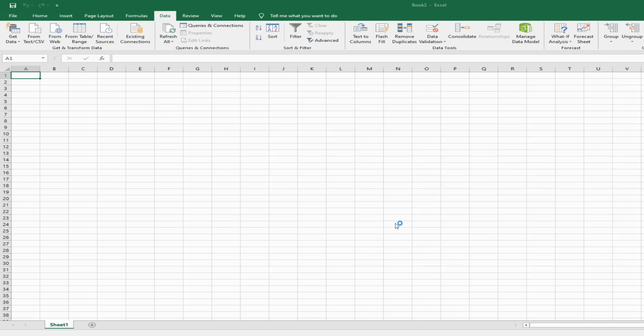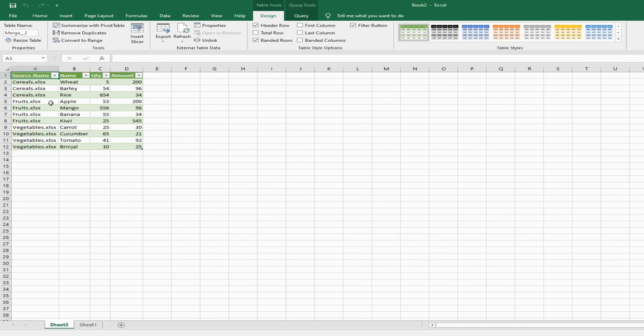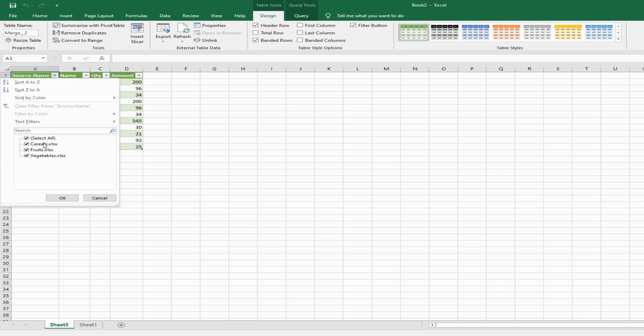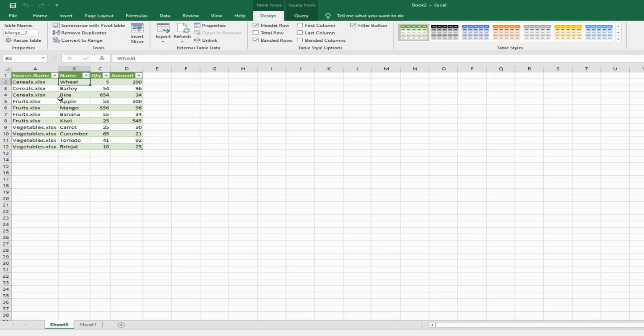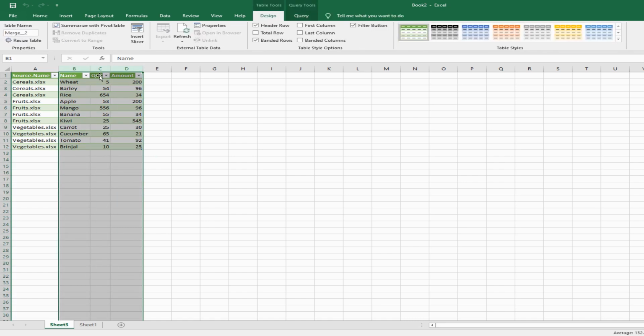The moment I click OK, Excel tries to merge all of those files into one single file. As you can see here, there's a new column that is created, which tells whether the row is part of the cereals, the fruits or the vegetables file. And then it gives me the data, name, quantity, amount, which was part of these files. So this is the data that was part of the cereals workbook, this was the data which was part of the fruits workbook, and this is the data that was part of the vegetables workbook. Now this is the easiest and simplest way to combine all of your workbooks into one single workbook, provided that you have all the column names in a similar fashion, right?